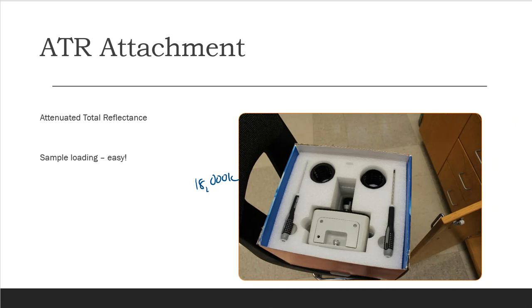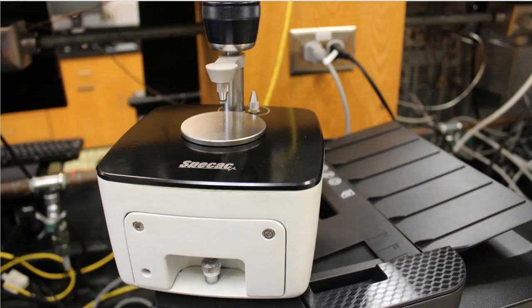All right, so the ATR attachment, the reason it's so expensive is because of this plate. This plate right here, this is the culprit, all right? All of this other stuff is just screws and plastic. But here in the very center, we have a synthetic diamond. And that diamond is what basically allows the infrared spectrum to be taken from a liquid or from a solid.